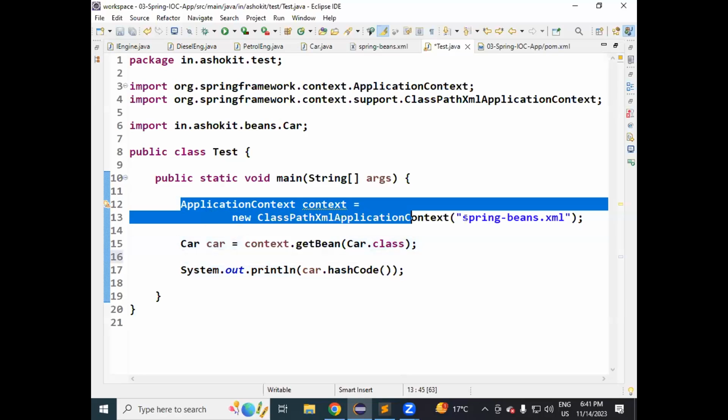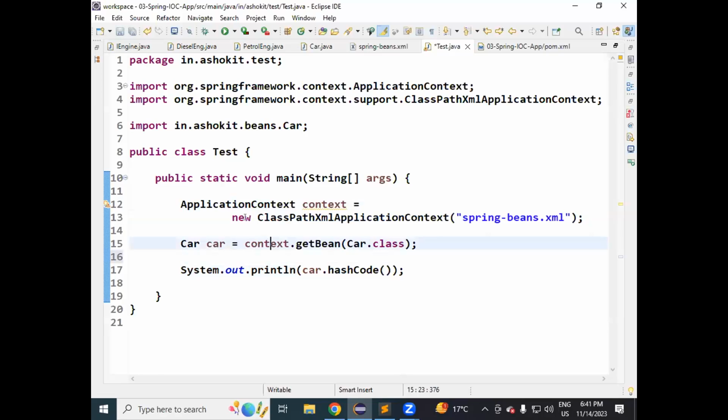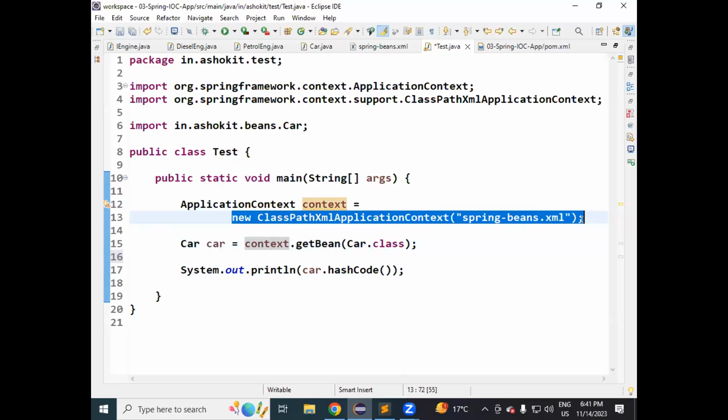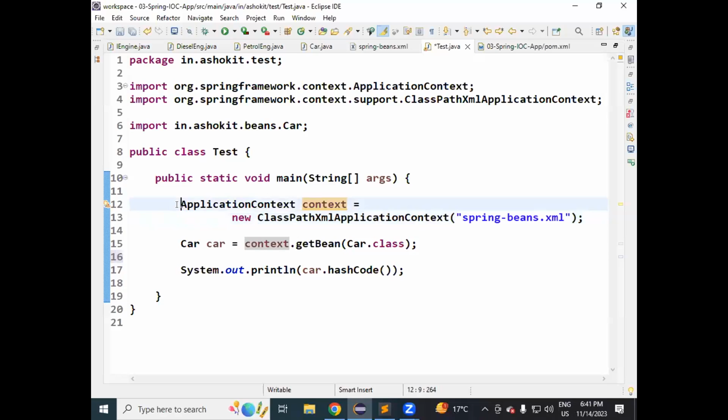So what is this line of code? It is used to start the IOC container by giving XML file as an input. So application context is equal to new ClassPathXmlApplicationContext. Who provided this ApplicationContext, ClassPathXmlApplicationContext? These are the components from the Spring framework. That is nothing but using framework classes.